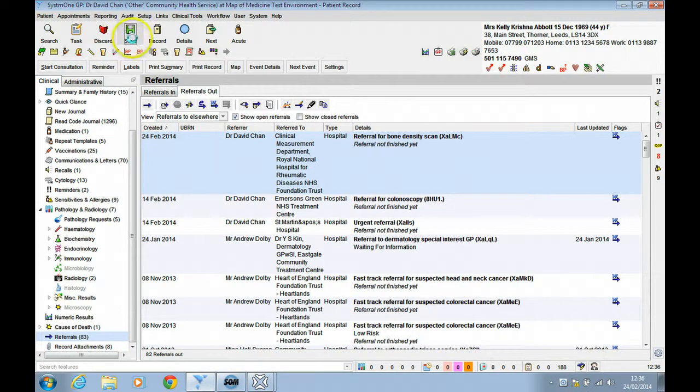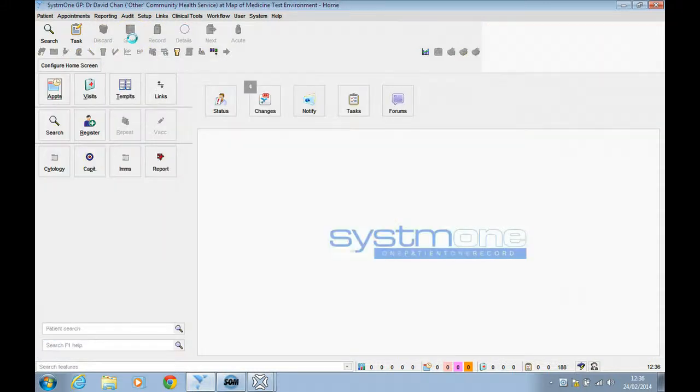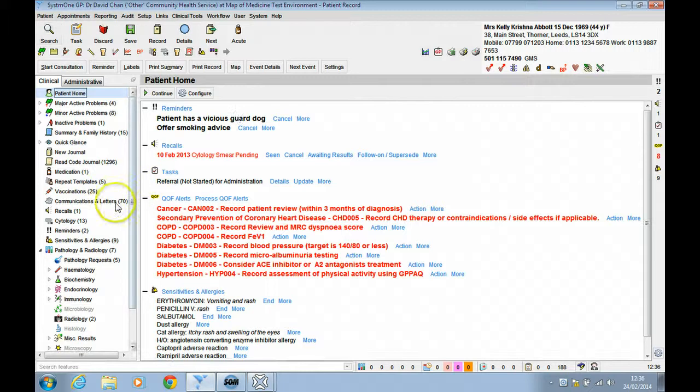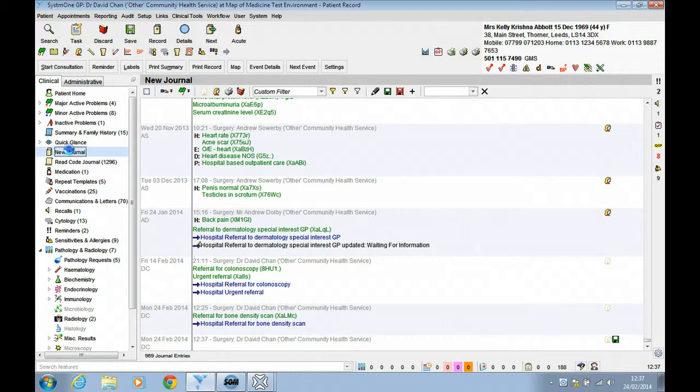So because it saves it in the patient record, there is obviously an audit trail now. So if we bring up Kelly Abbott again, it might take a few seconds to load. No, that's fine. And let's go to New Journal. And when we look at New Journal, we can see here, this is our referral that we've made. So there is a definite audit trail as to what referrals are made or not made.